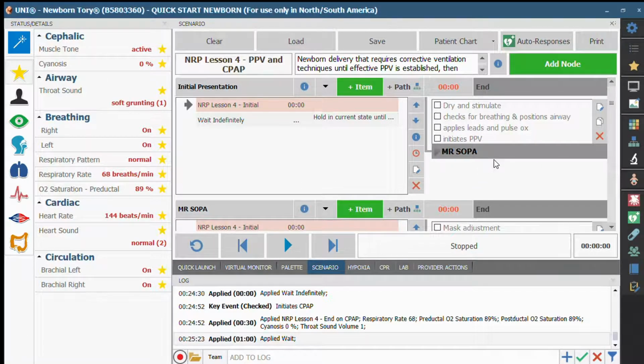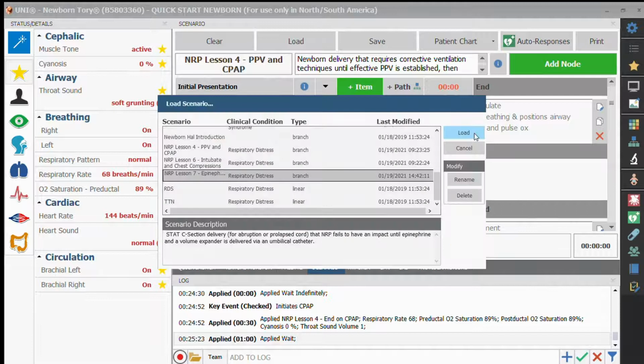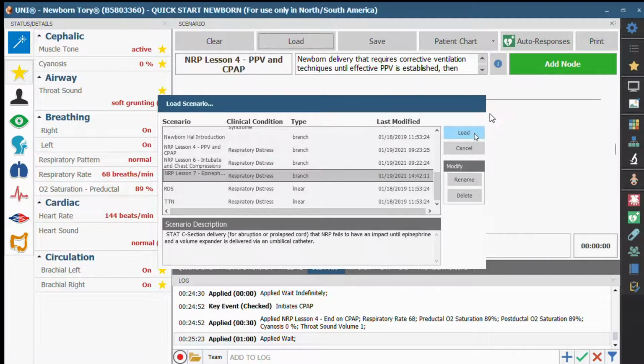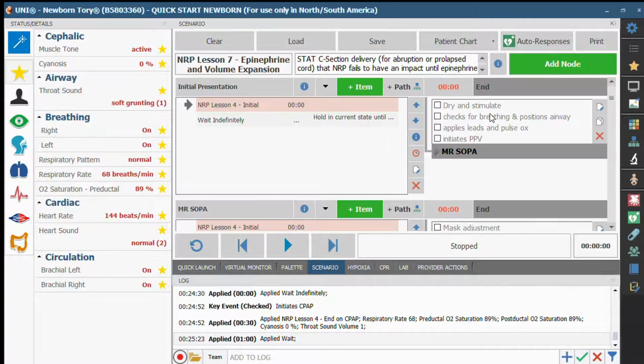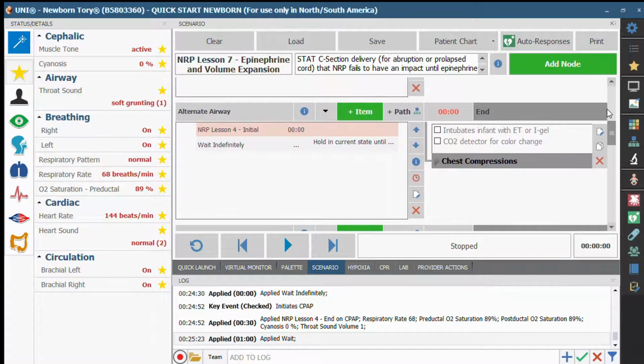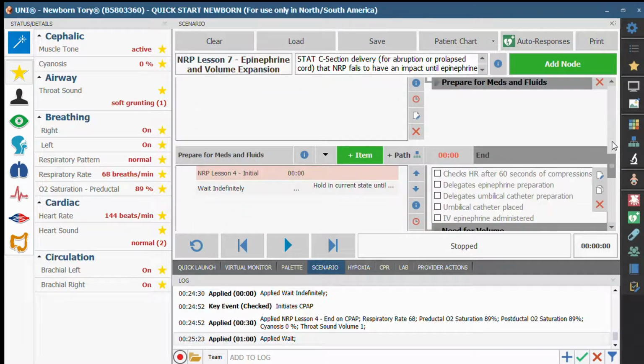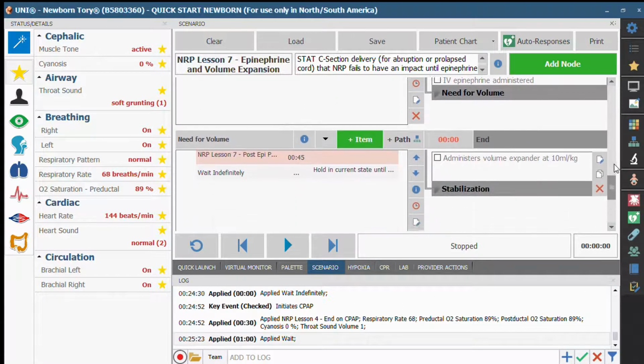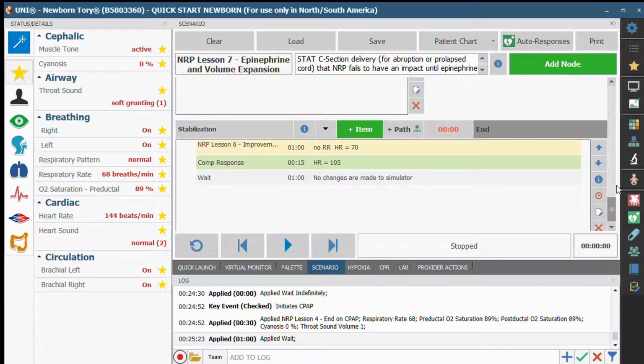Now, let's say they did a really good job. You can move on to a different scenario. We can come back up here to load again, click it, and same as before, pick a different scenario to use. Like I said, this one goes all the way through volume expansion. Some of this is going to look familiar because obviously NRP builds on one another. But we're moving into an alternate airway. We've got chest compressions, meds, fluids, volume, and then stabilization. And again, she's got that minute pause at the end.